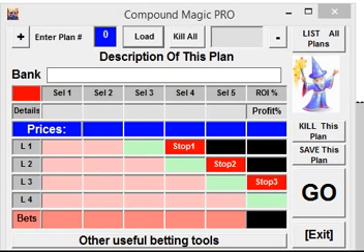What I'll show you now in this brief video is the principle of Compound Magic Pro. For those who don't know how Compound Magic works, it works on the magic of compounding, and it's a very nice little piece of software. So let's just have a look and I'll take you through.